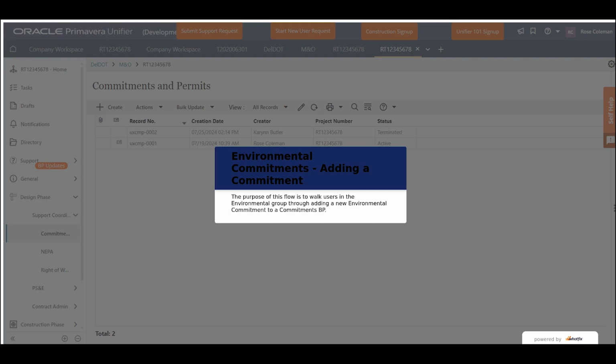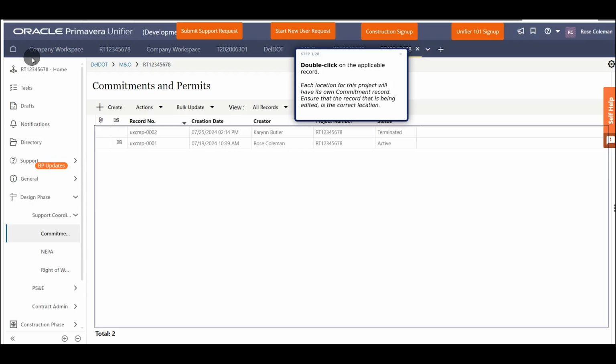Environmental commitments. Adding a commitment. The purpose of this flow is to walk users in the environmental group through adding a new environmental commitment to a Commitments BP. Double-click on the applicable record.